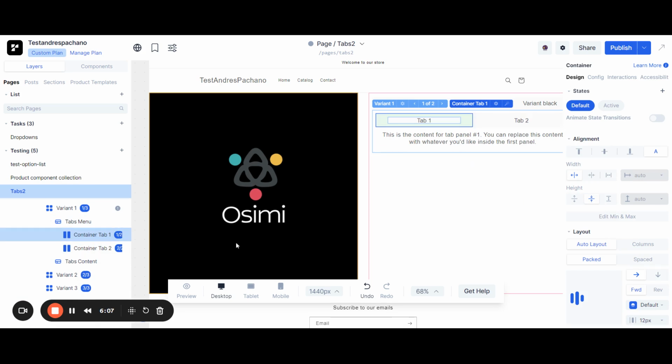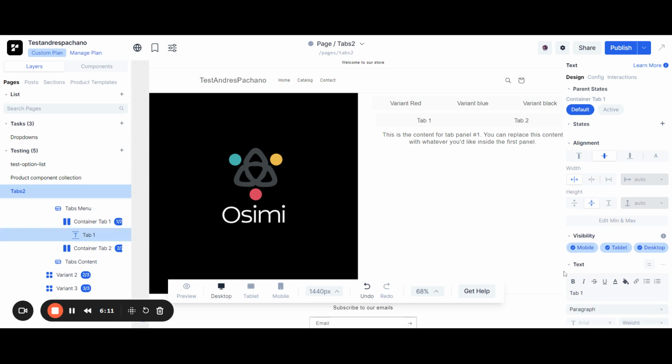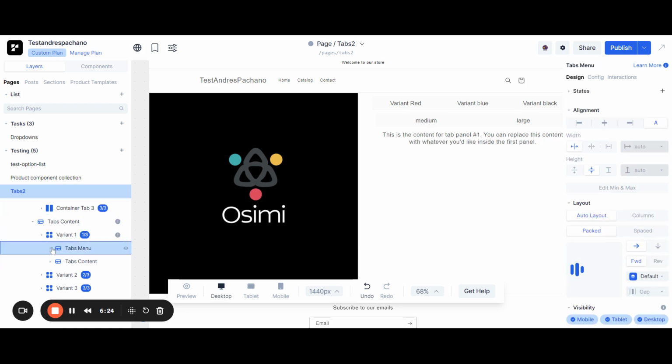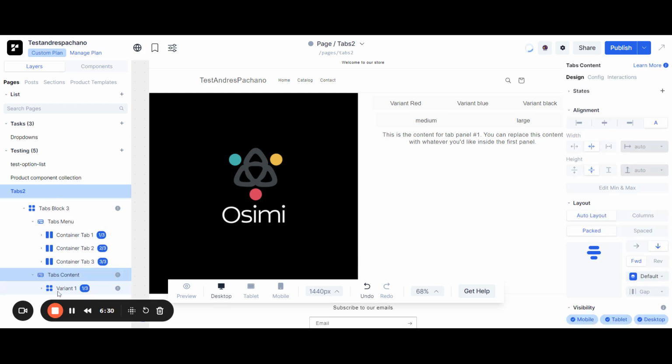A medium size, this text, right? Medium, and I have here the large one, right? Large, and then I'm going to select this, and I'm going to duplicate this two times so I don't have to do this all again, right? So I have the medium large for each variant, right?